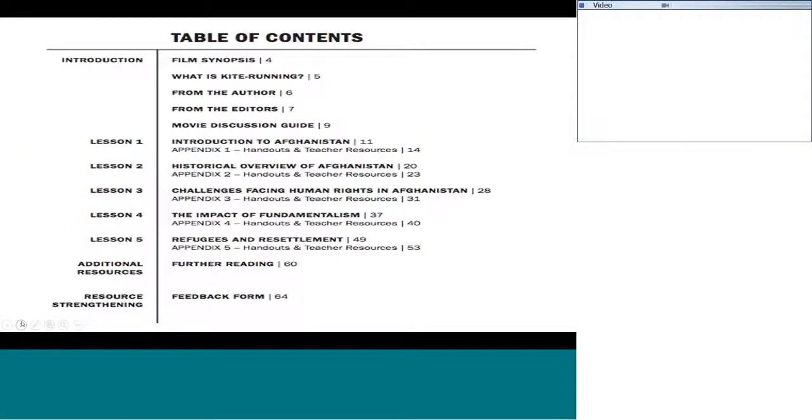So here you get a quick overview of The Kite Runner and how the lessons are broken down. What I love about this in particular is that it goes into the different ethnic groups within Afghanistan. Ethnicity, ethnic groups, and tribal groups are so important throughout the Middle East because they influence the economics and the political structure of many of the different countries.